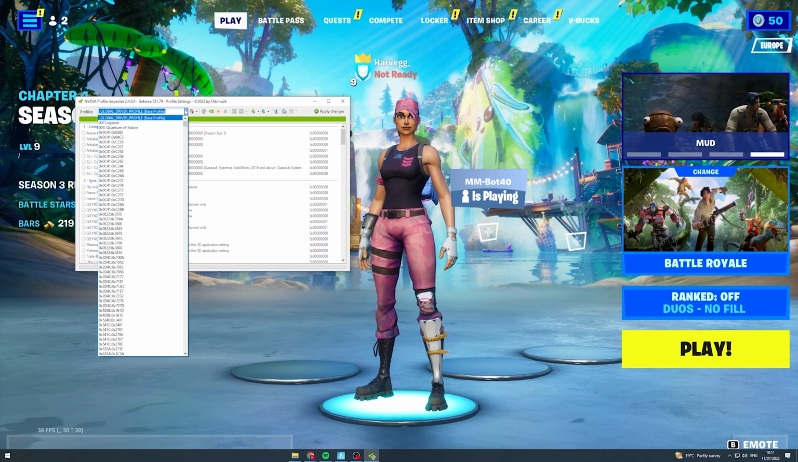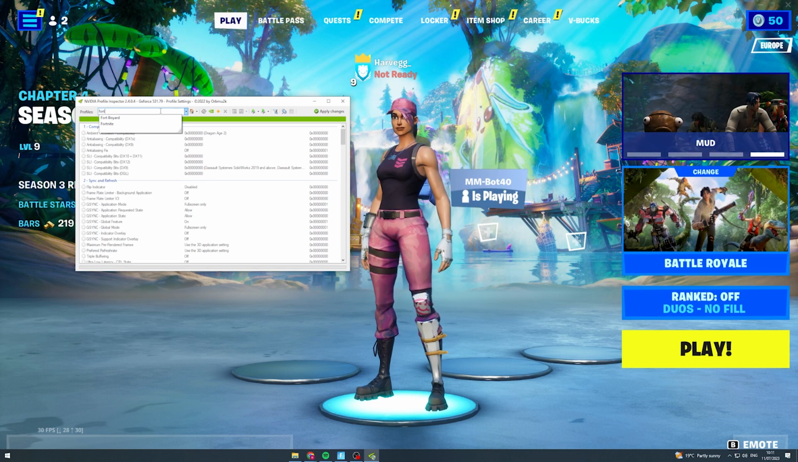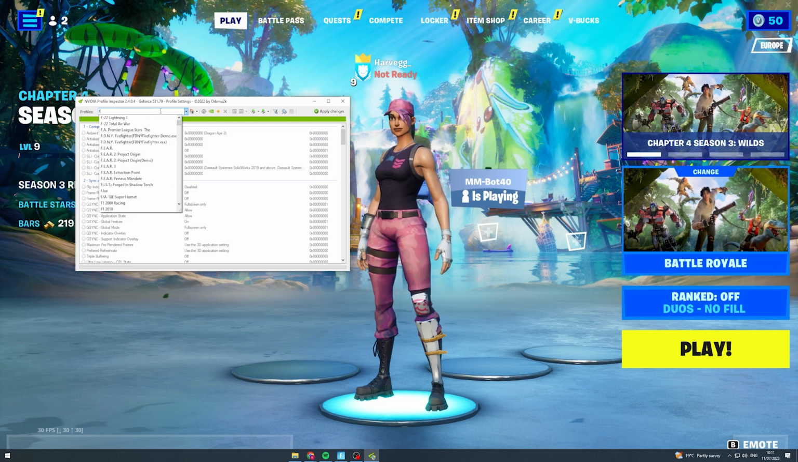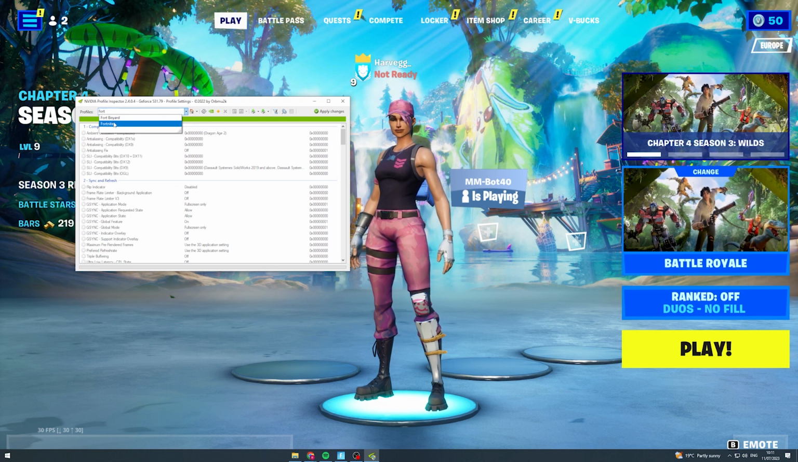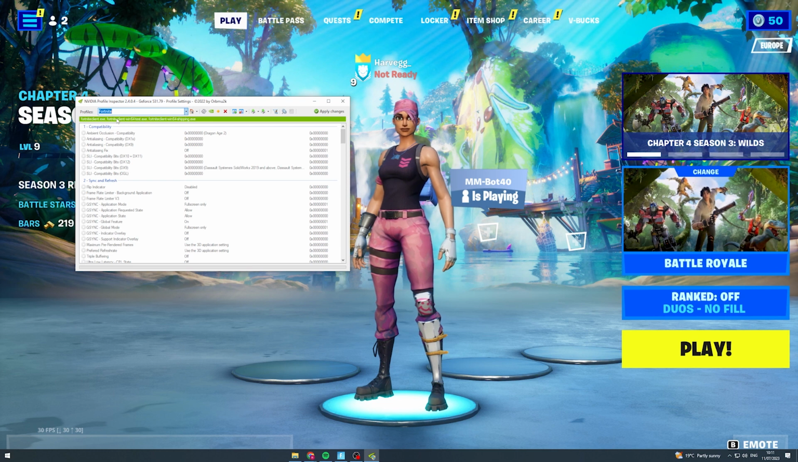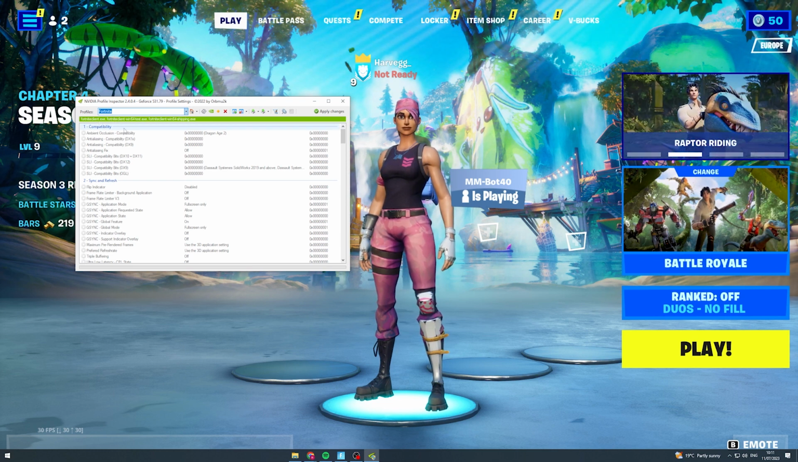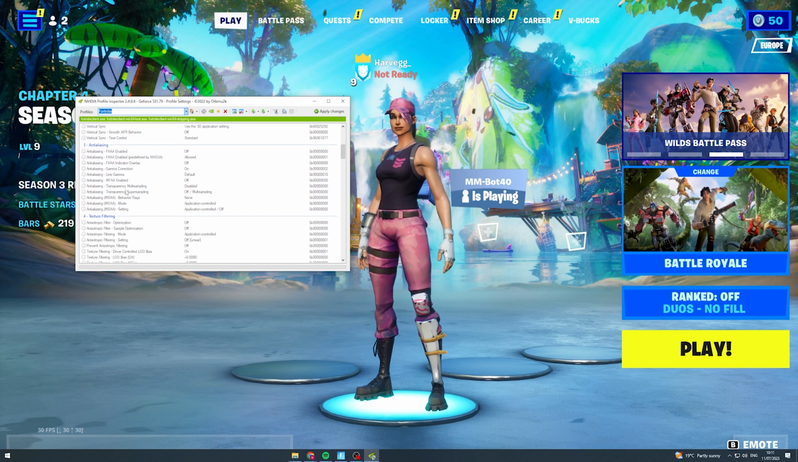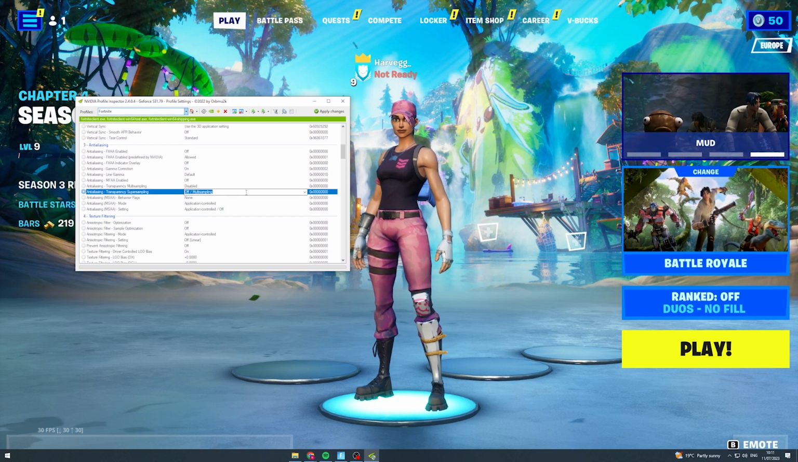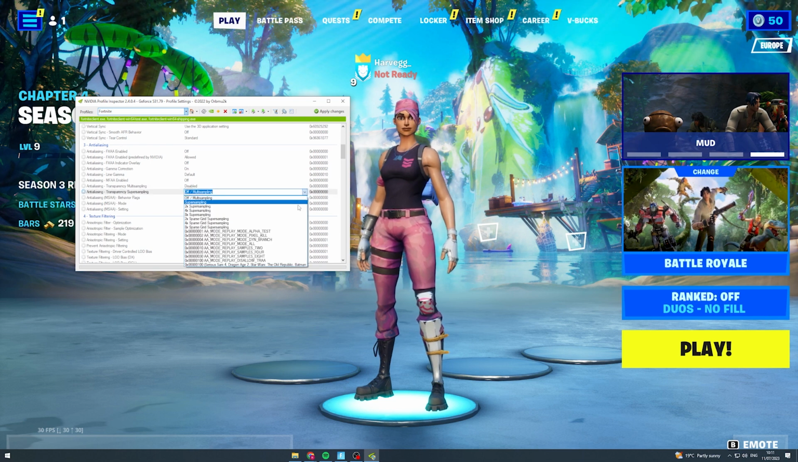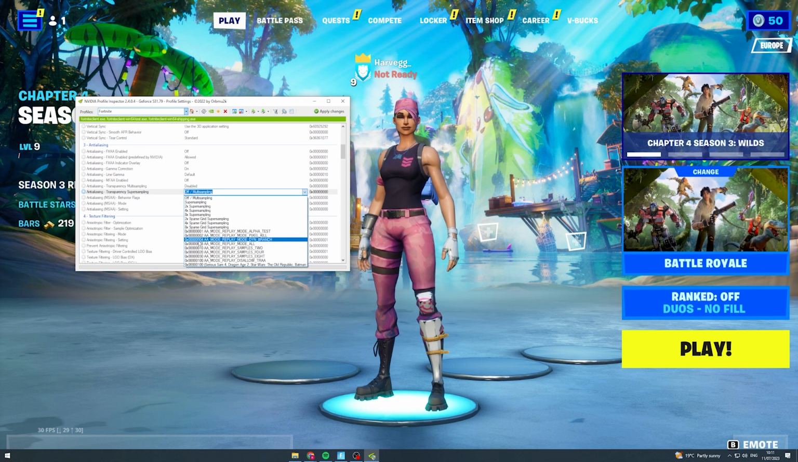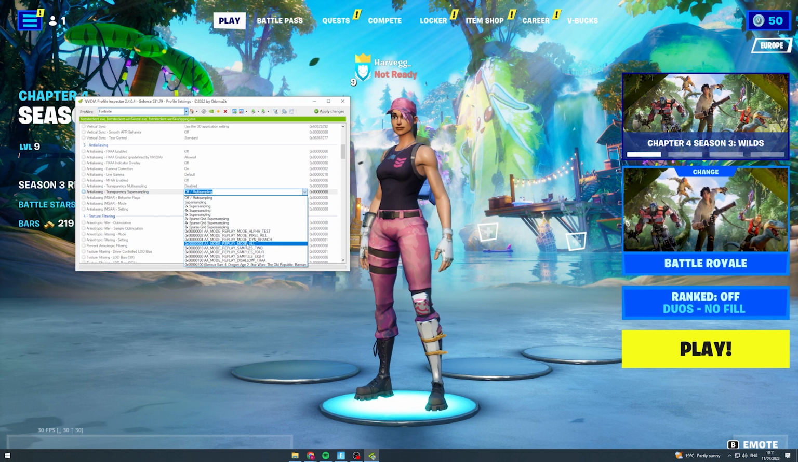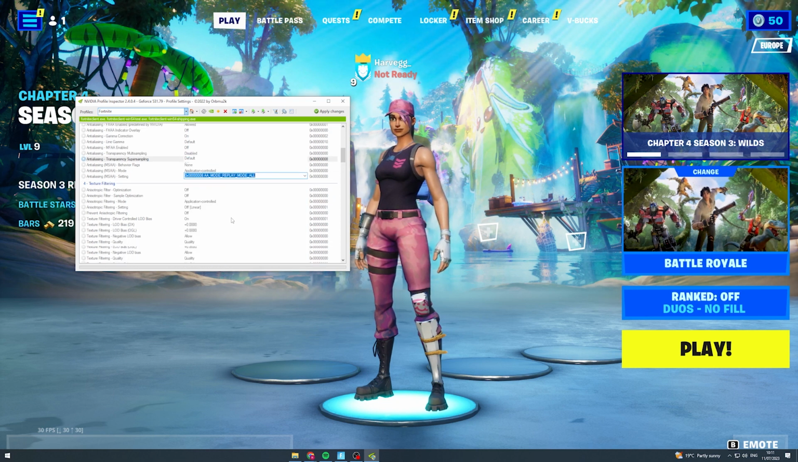What you want to do here is go to the top and type in Fortnite, and then make sure you select the one that says Fortnite. Boom, and it should say FortniteClient.exe. So that's how you know you've done it right. The first thing you want to do is come down to anti-aliasing, go down to transparency supersampling, click here, and then go down to AA mode, replay mode, all. So go to there and do that.